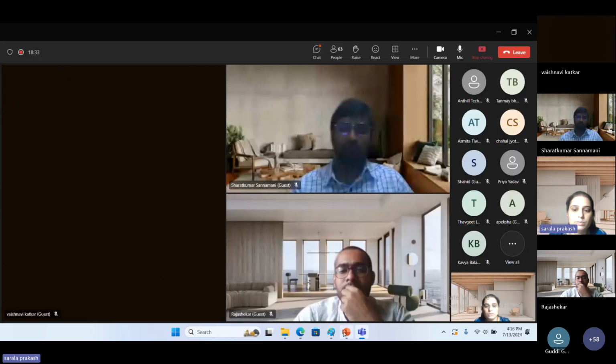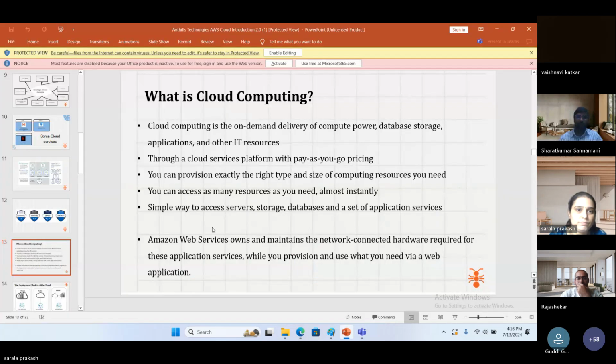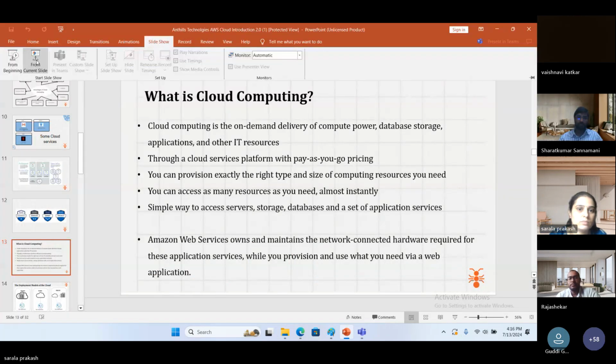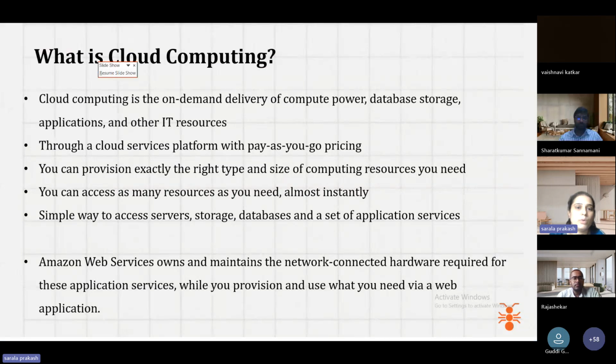Let me go back to our PPTs. These are the topics, like what is cloud computing. As I told you, cloud computing is on-demand delivery of compute power and database. The computing resources are your storage, your database, or your application. These are called IT resources. We are delivering these systems over the internet, and you pay as you use, the pay-as-you-go model.